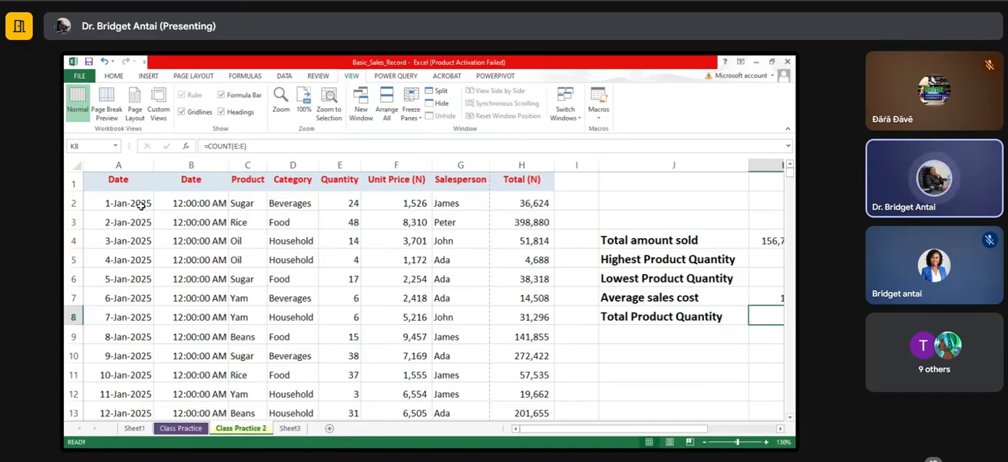So if I want to hold this column, I will click on A2. If I want to hold it vertically and horizontally, I will click on B2, depending on what you want. So if I go to View and click on Freeze Panes, I have Freeze Panes.